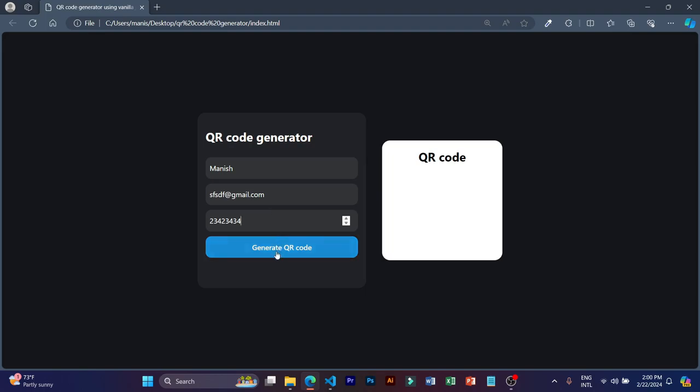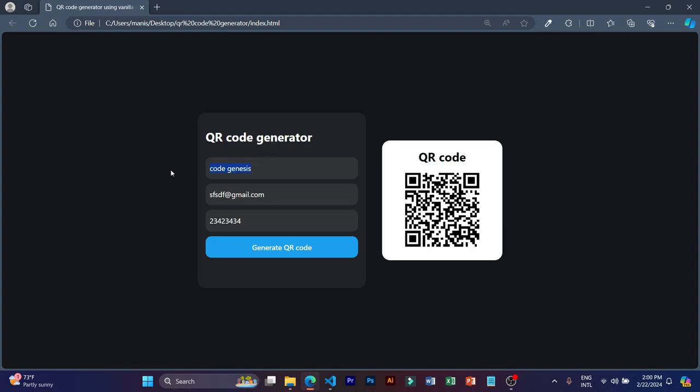And if you click on generate QR button, you can see a loading appeared and this QR image appeared. Click here again. The process continues. Type a random name here, code genesis, and you can see it is perfectly working. Now if you want to check whether this QR code is valid or not, you can install a QR code scanner in your mobile devices and scan it through there, and you will see these exact data in your mobile phone as well. So let's move into the coding part.